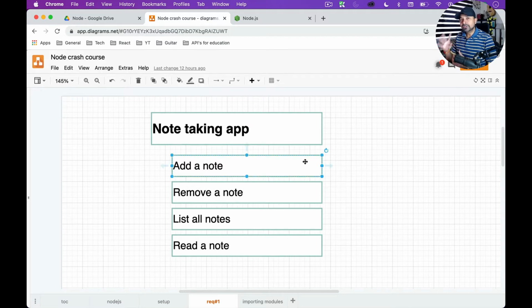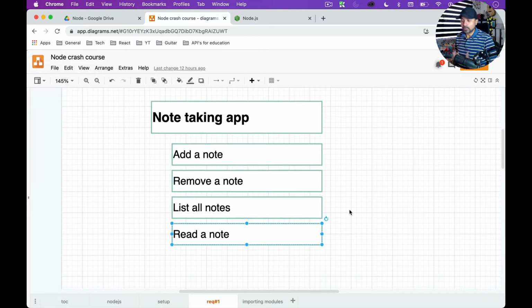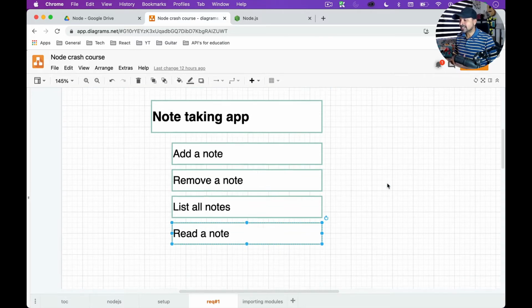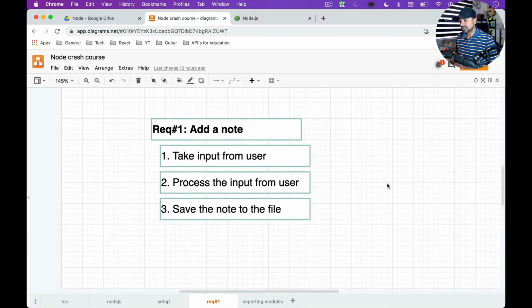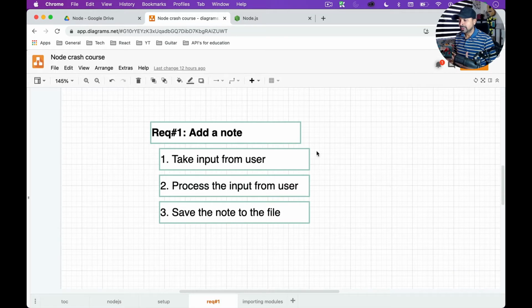These are 4 different features which we are going to build in this note taking app. So first one is adding a note, second one is removing a note, third one is listing all notes, and the fourth one is reading a note. Okay, so let's start with the first requirement. So this is our first requirement where we need to add a note, and we're going to save this note actually into a file. So step one is take user input. So we're going to take input from the user.